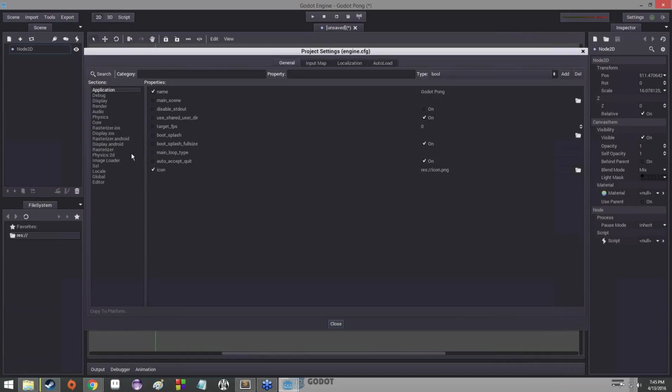So, if you really wanted to, you could make your breakout game into the mobile world, make the next Flappy Bird or whatever. Although that's, I'm going to be honest with you, that's kind of like winning the lottery. That kind of stuff doesn't happen every day. But you could certainly make mobile games, nobody's stopping you. Anyway, physics 2D, image loader, SSL, locale, global, editor.